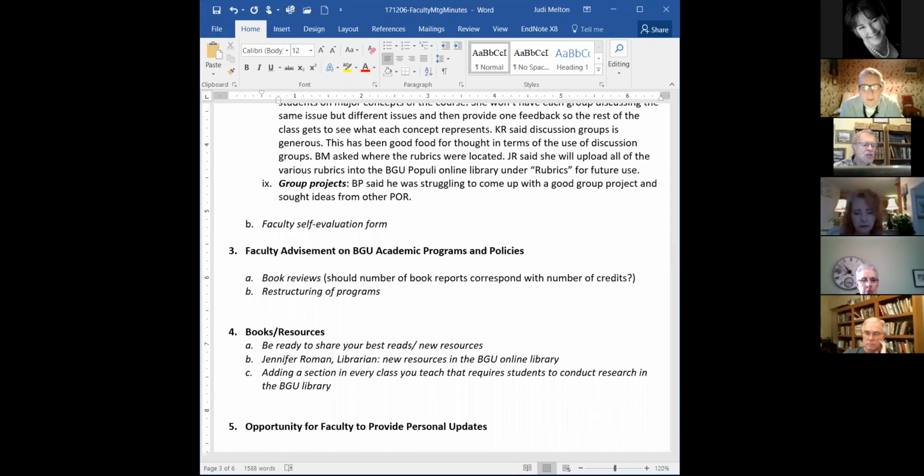But I'd like to understand what other faculty are doing in terms of group projects, whether we need a group project in every course, and what that might look like in various contexts. Okay, what is the rest of the group thinking and experiencing regarding group projects?